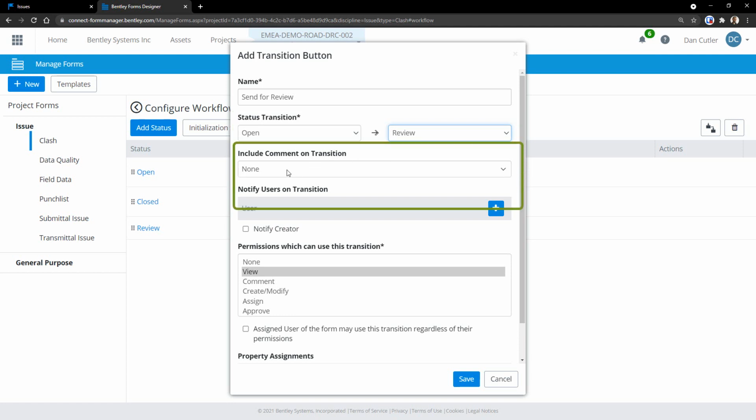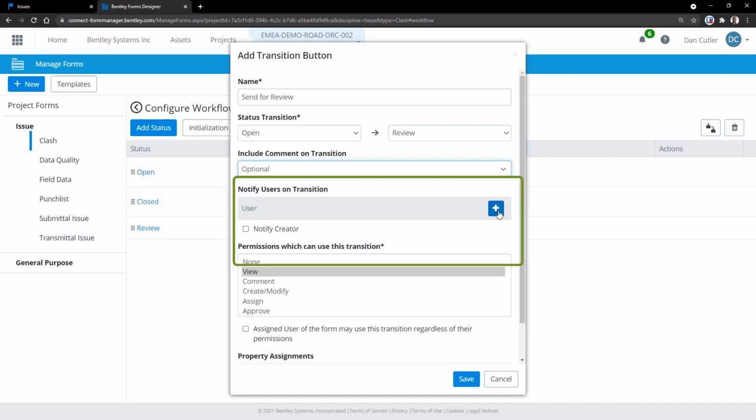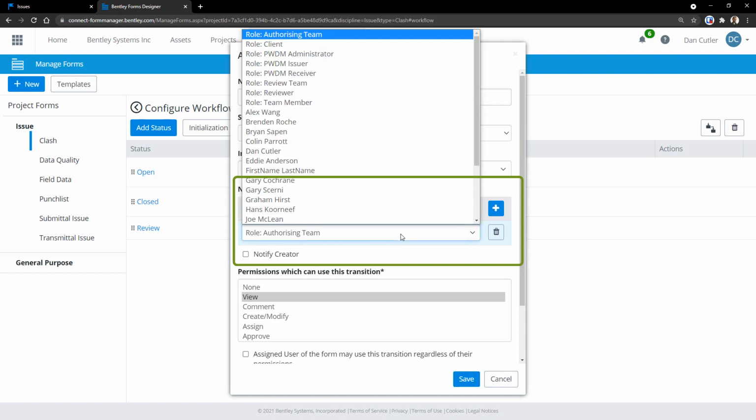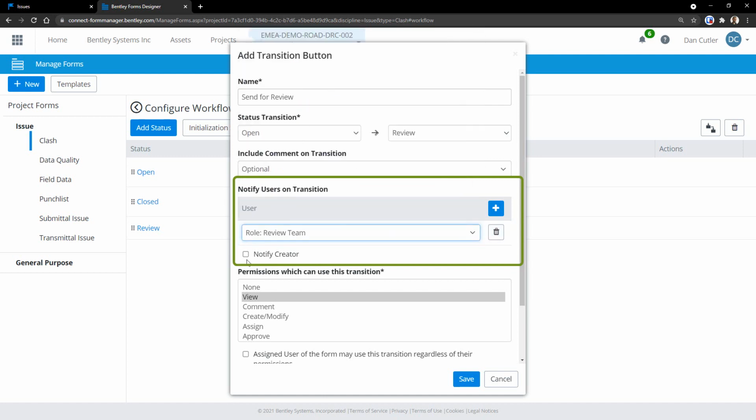Do we want to capture a comment when this transition is used? We can choose none, optional or required. And do we want to notify anyone when this transition is used? As we're going to a review stage, it might be an idea to notify the reviewing team. It might also be useful to notify the creator of this instance of the form.